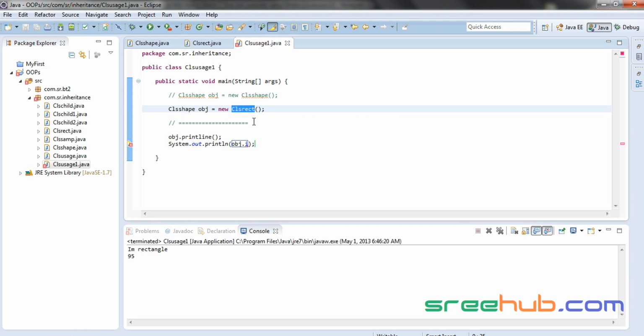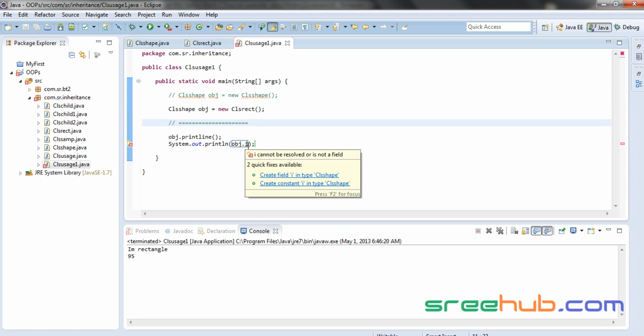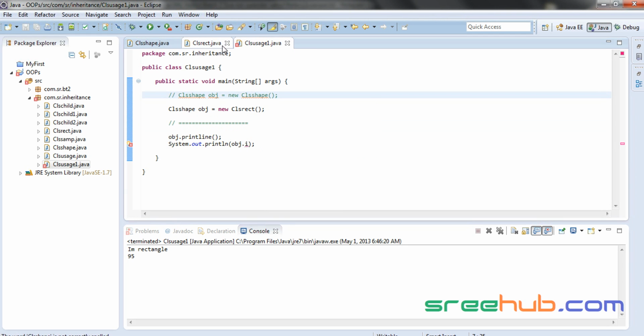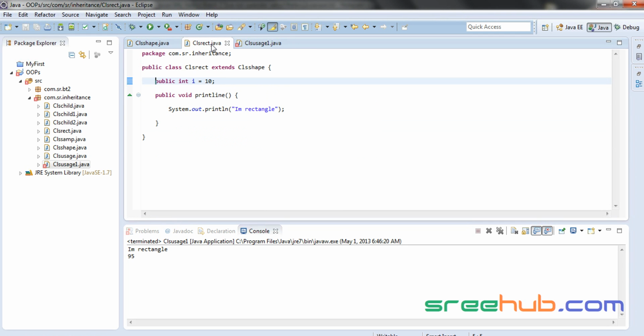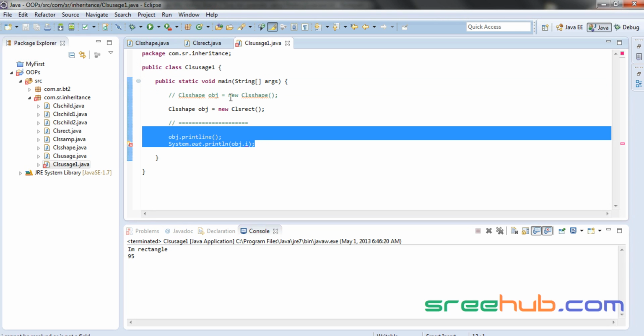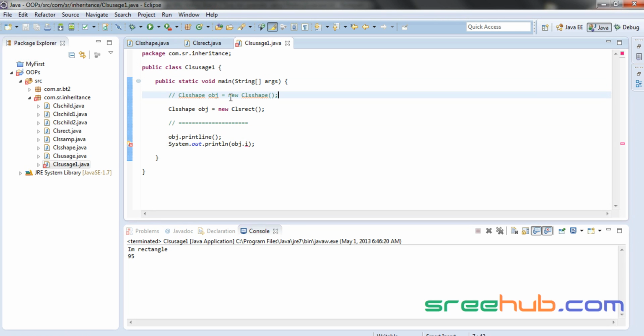Now let's go back to usage. You can see that, yeah, it is not allowed, because i cannot be resolved. All the private or personal variables or methods of your rectangle class or a child class can never be accessible from a variable of your parent. You should have at least a declaration or something where you can actually go and use them. So that is how your parent and child classes play.